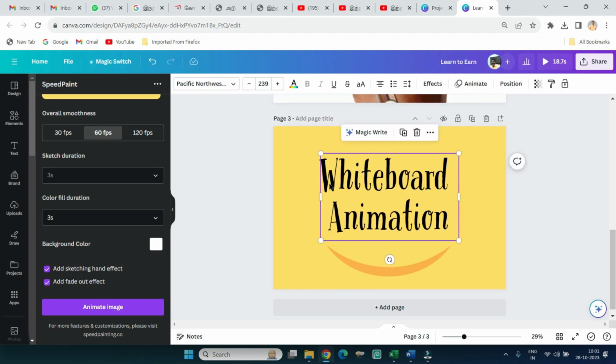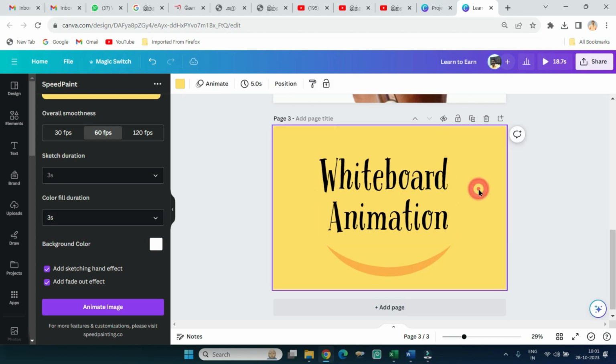I have created a text box. Type any text you want. Then you can add any image or anything here in this page. First, you have to save it as a PNG file.